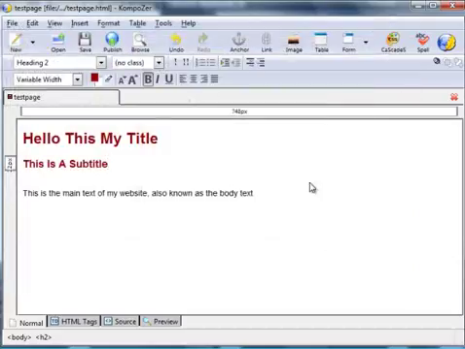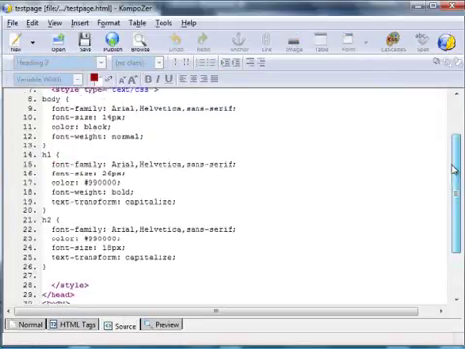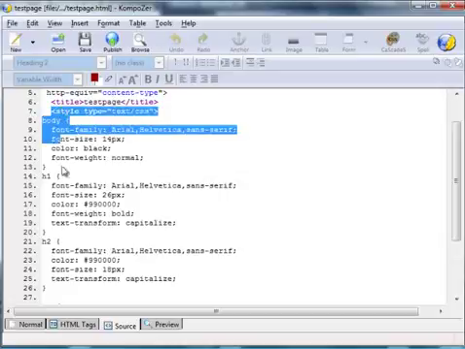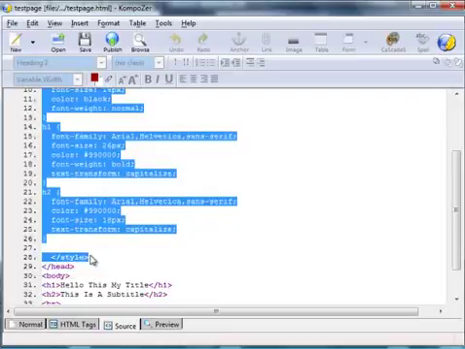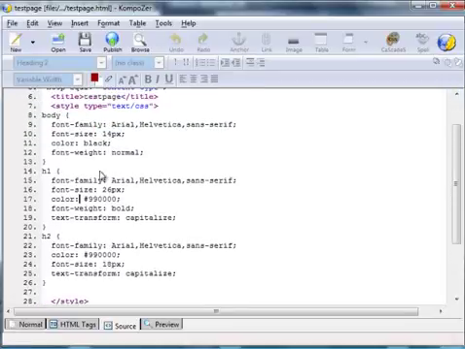Okay, and if we go to the source code, you can see in the HTML code, those styles actually appear at the top of the sheet between these style tags, there and there. Okay, you see we've got the H1, H2, and the body.